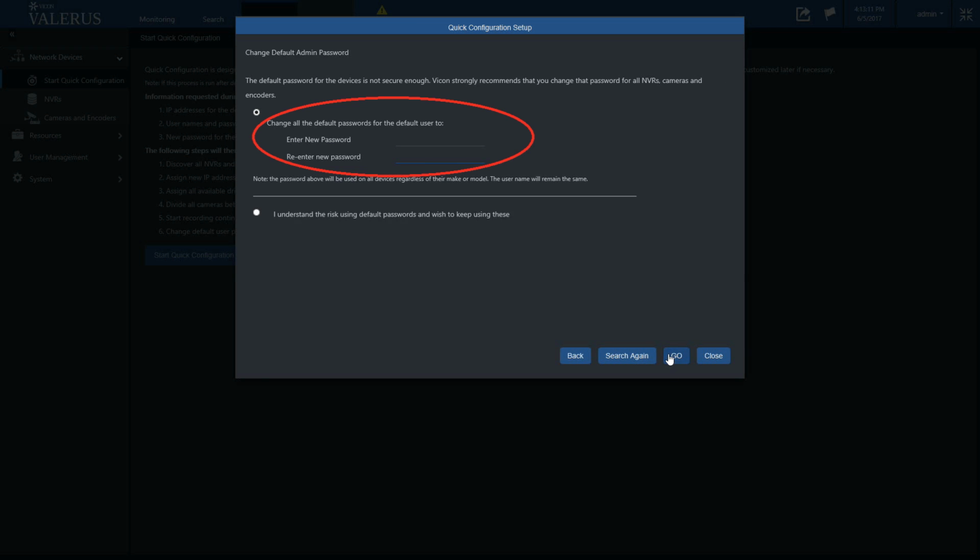Fourth step is meant to encourage changing the default admin password, so at the end of the process, the system will be better protected. The administrator can specify a password, and it will be assigned to all devices as the new admin password. An alternative selection is offered for those who wish to keep the current credentials.